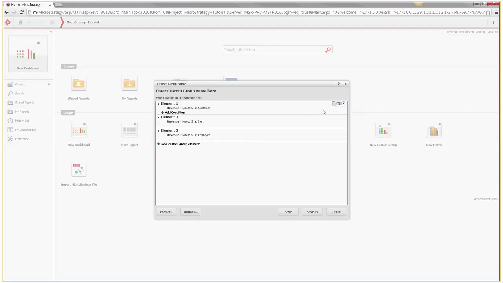Now let's change the display option. If you just hover your mouse over here, you should be able to see 3 icons. The first one is duplicate, the second one is the display options, and the third one is to delete this element. So let us go ahead and select the second one. Let me know if anybody has difficulty getting to this.